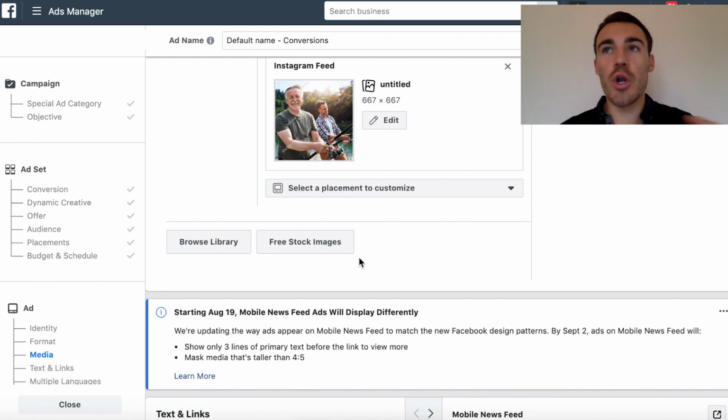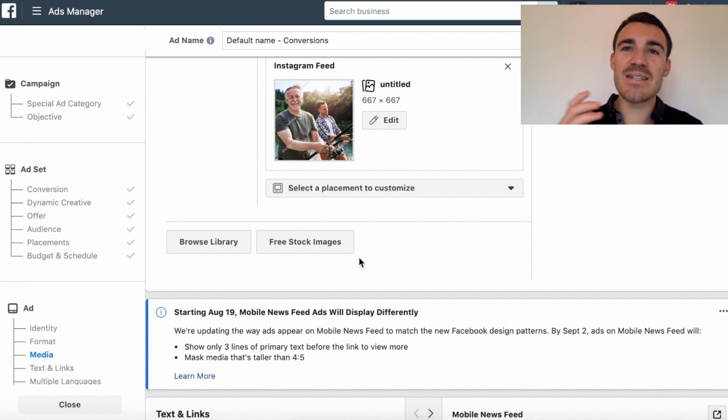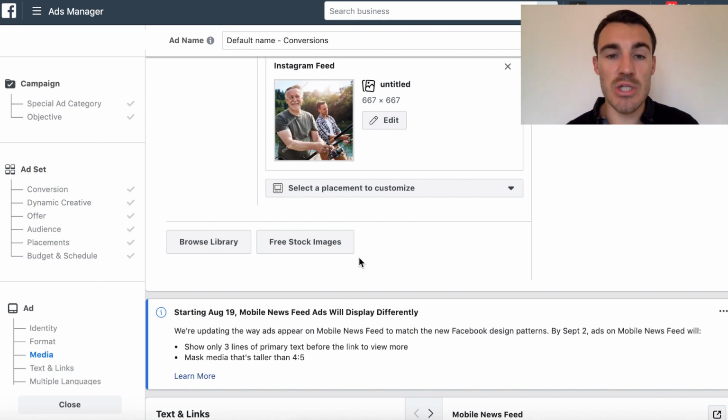So a lot of people get hung up on imagery, and the image in your ad is an absolutely vital part of any Facebook ad campaign. Super, super important that you have an image that's eye-catching, that looks professional, and that works well. But to tick those boxes is not impossible to do.